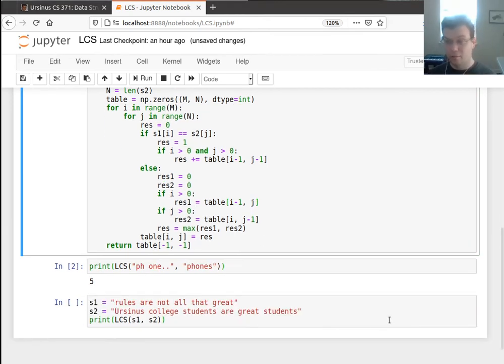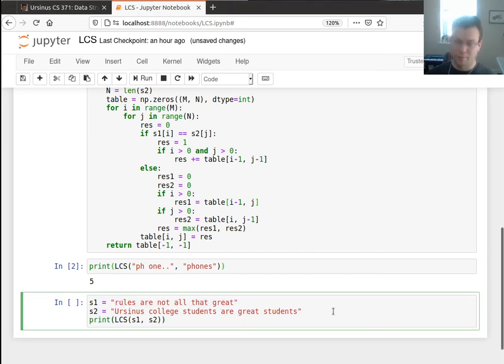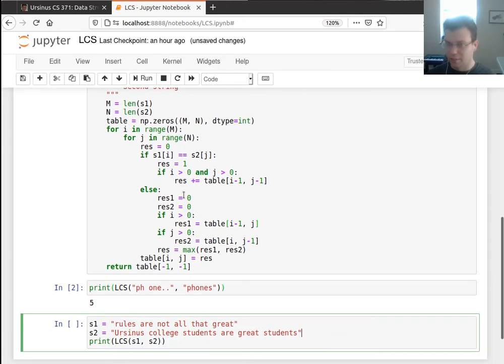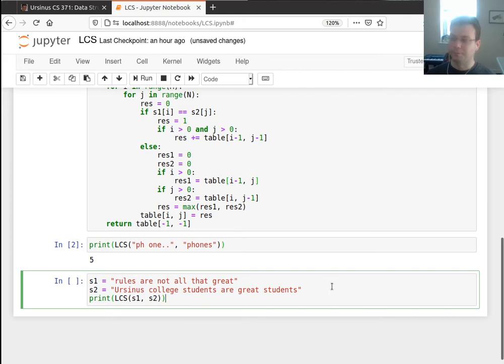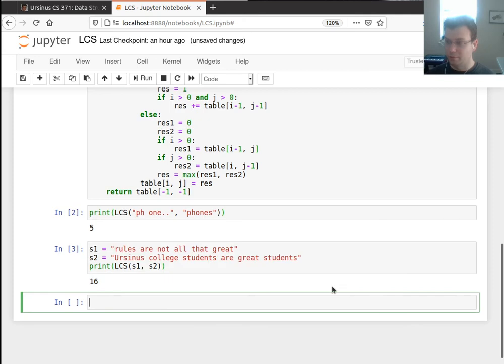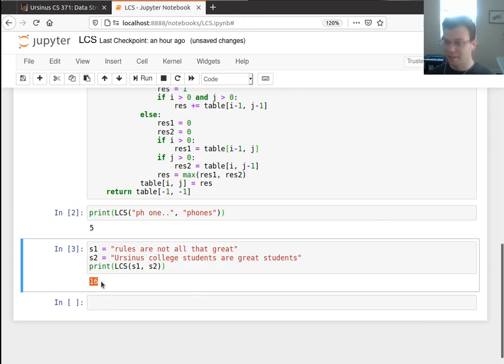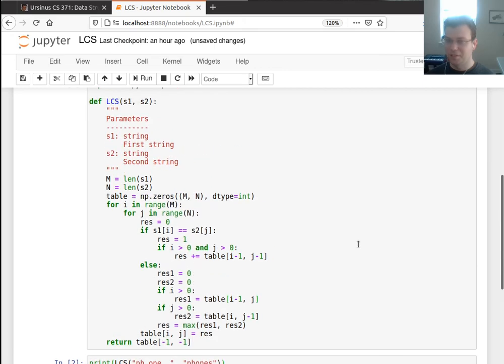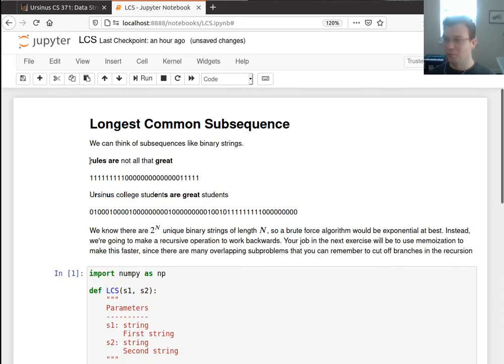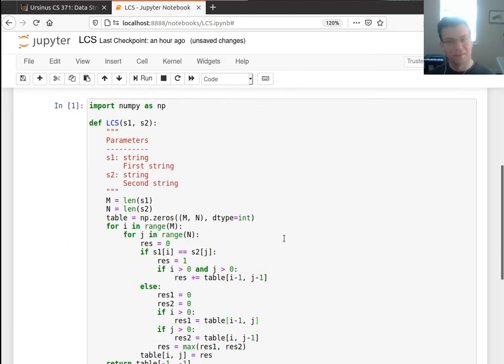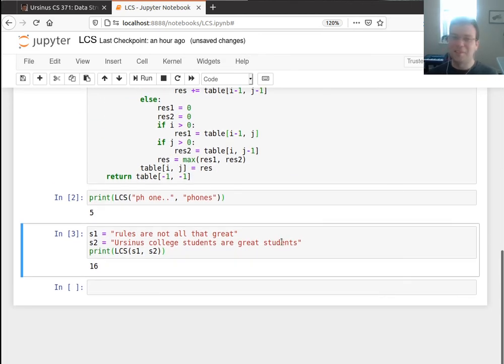Now we have code that's efficient enough to work on a longer example. Naive recursion without memoization wouldn't work. Memoization would work, but here we're doing it with dynamic programming in a bottom-up fashion. If I look at the length of the common subsequence between these two, I get 16. Now what's interesting is "rules are great" with all the spaces in there is only 15 characters.